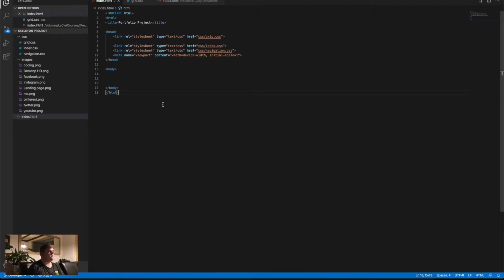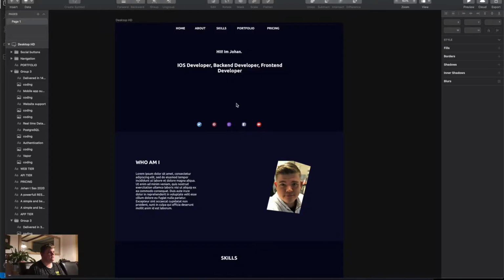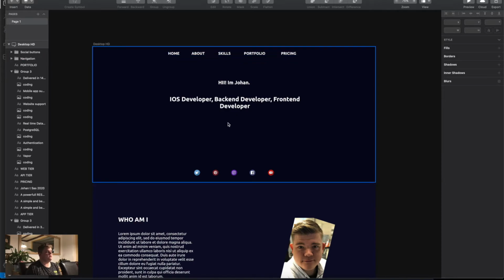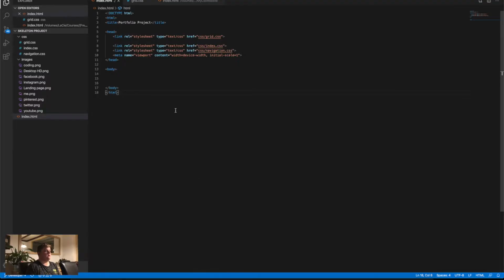Okay, so let's go to our designs and let's see what we have here. We're gonna start with the navigation, and now we're gonna do something new, something we didn't do before. As you remember, we have the div class, and we're gonna call this website container.